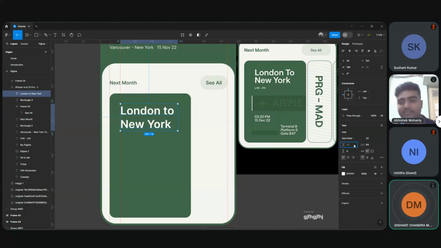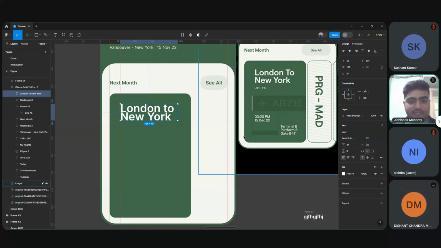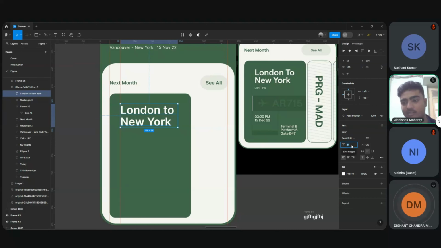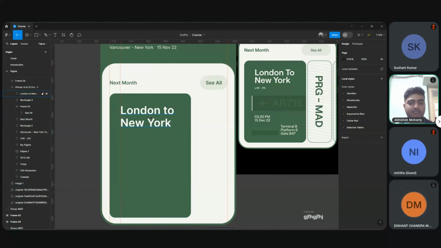Wait, let me show you. So our font size is 32, correct? So if we try to give the line height 24 now, what will happen? It will squeeze in. Okay. At a certain point, it might actually overlap. So we always try to give more than the font size. Let's say this has 32, so I might actually give it 36. So there is enough gap for this, so it actually enables your design to breathe.